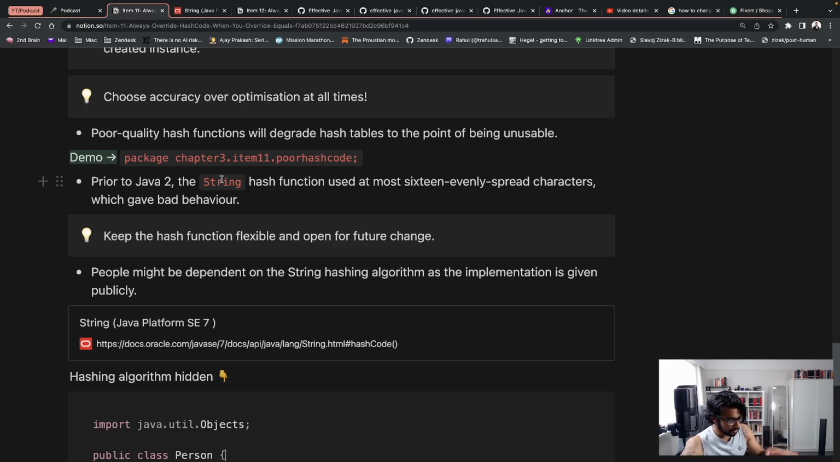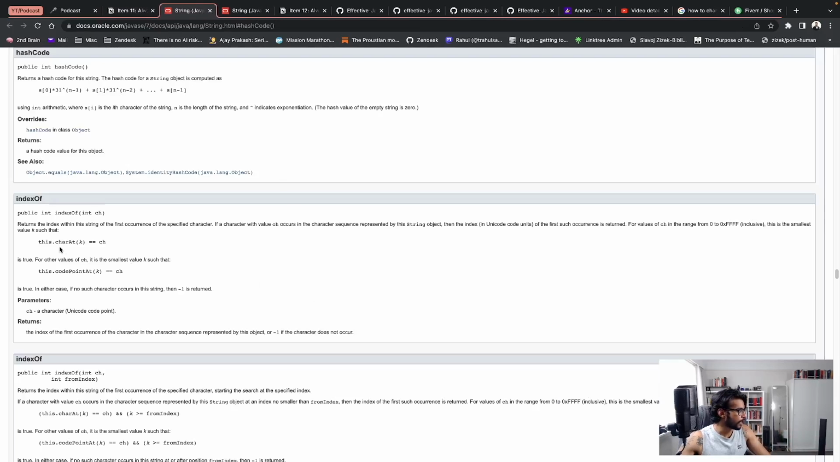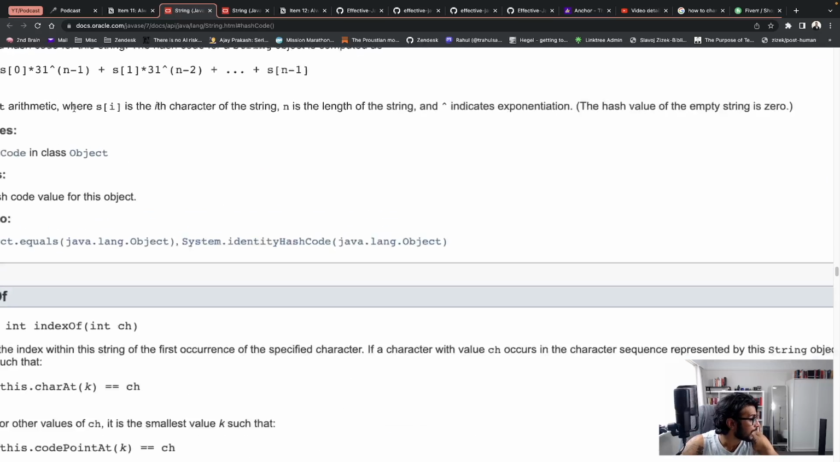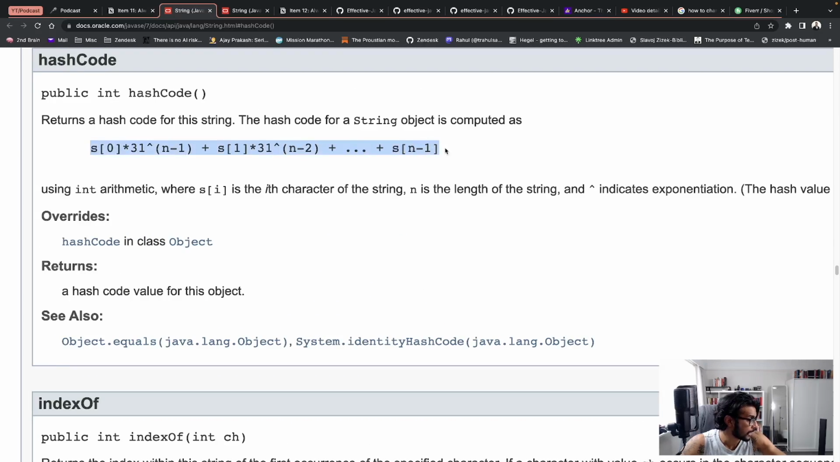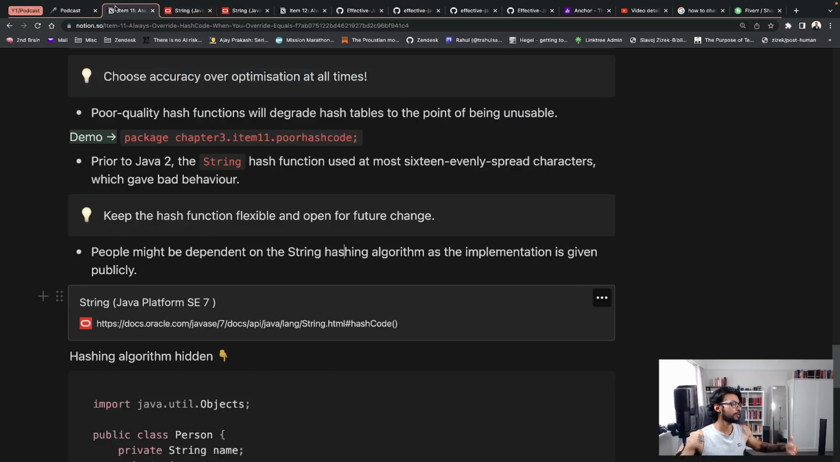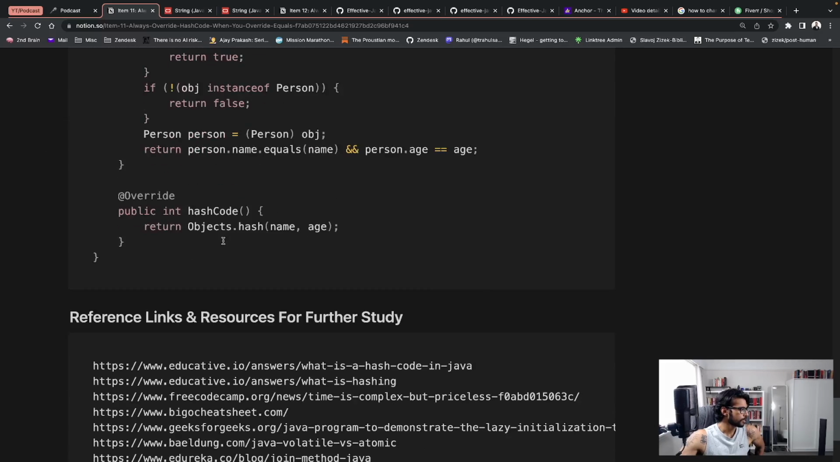Because if you do have a detailed specification, then people might rely on the hashing algorithm when clients use your class. It also makes it hard to keep things open for future change, because the hash function isn't flexible then. An example here is the string class, where people will rely on this formula for calculating the hash function, and that makes this hashCode method less flexible. A good example would be to keep the hashing algorithm hidden, like what we've seen here, where all you see is return Objects.hash(name, age). We don't know what the hashing algorithm is in Objects.hash. So that's what he means by not being explicit or specifying how the hash code is calculated.